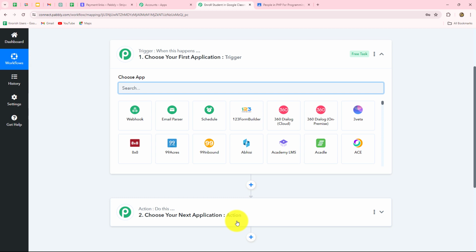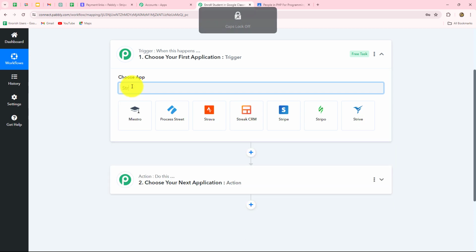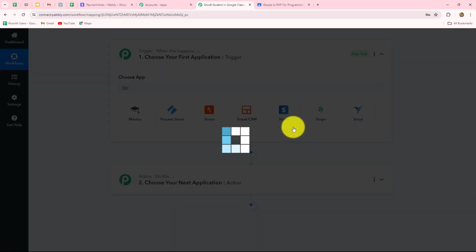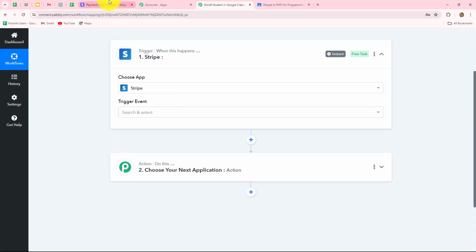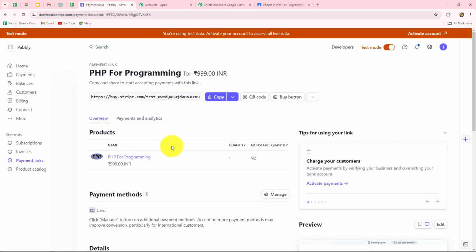So after understanding this concept, let's start creating the workflow step by step. First of all, we have to select our trigger application, and that will be Stripe. So let's select Stripe over here. Stripe is a payment gateway with the help of which I'm going to manage all my payments for my learning management platform, that is Google Classroom.